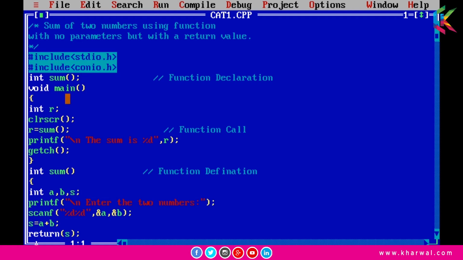Now in the main function we have declared a variable r, and that is of integer type, and this variable r will hold the returned value by the sum function, and obviously this r will hold the sum of the two numbers, and then we can print this r by this print statement.